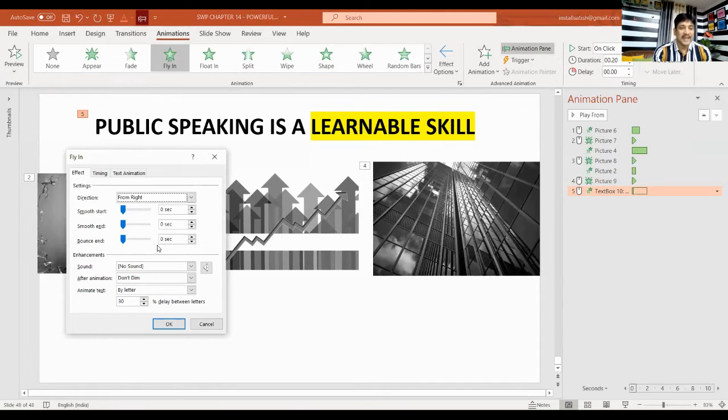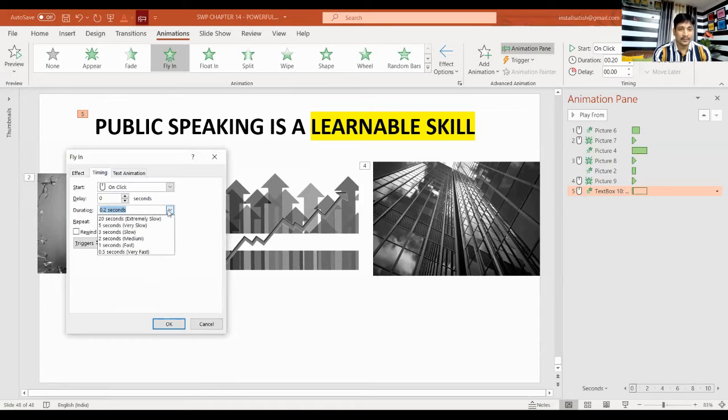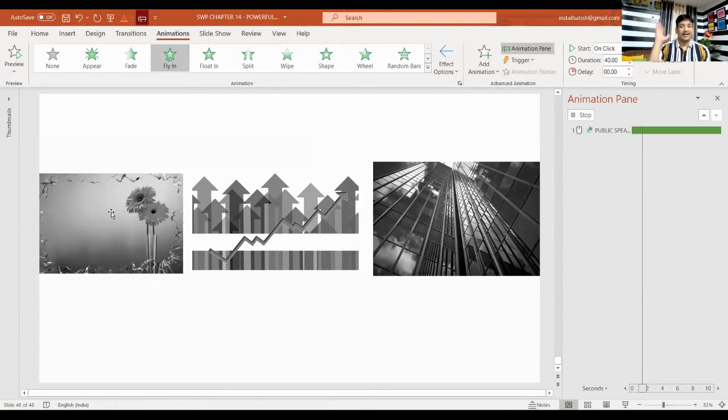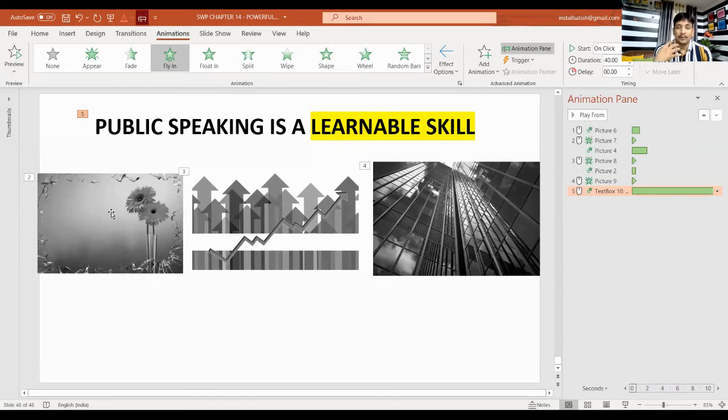Or you can make it dead slow also, right? So go to timings. The maximum slow is 20 seconds, but you can write 40 seconds here, right? You can decide the speed and click enter. 40 seconds. Look at it. So the point is, you will decide what speed you want things to come up with.